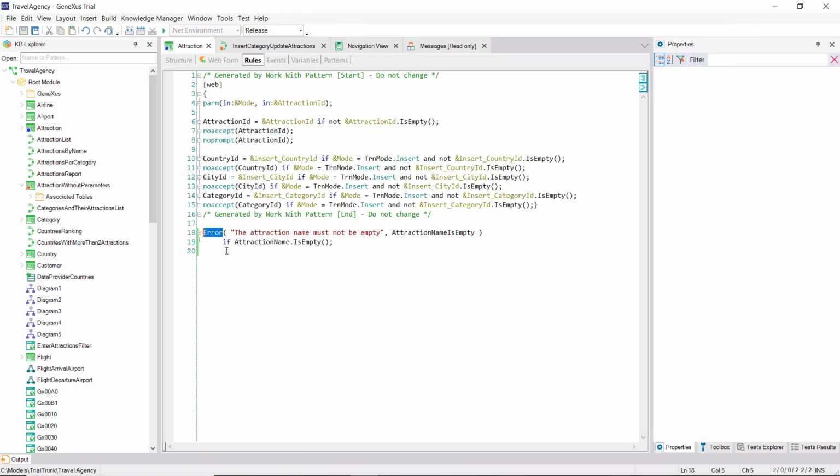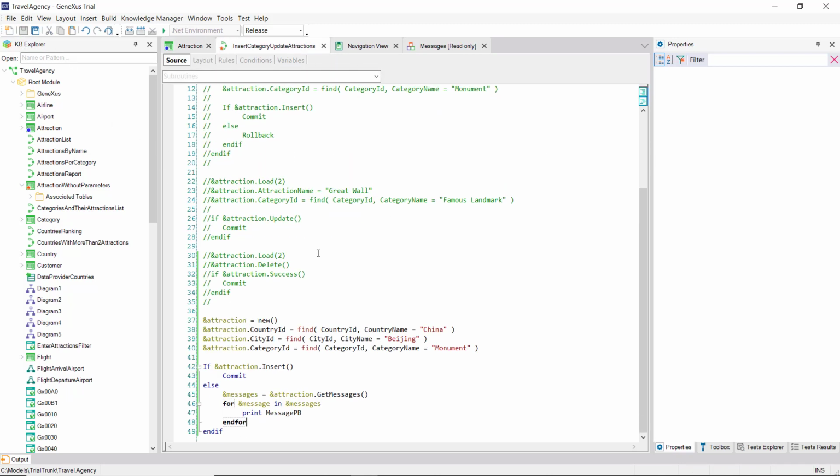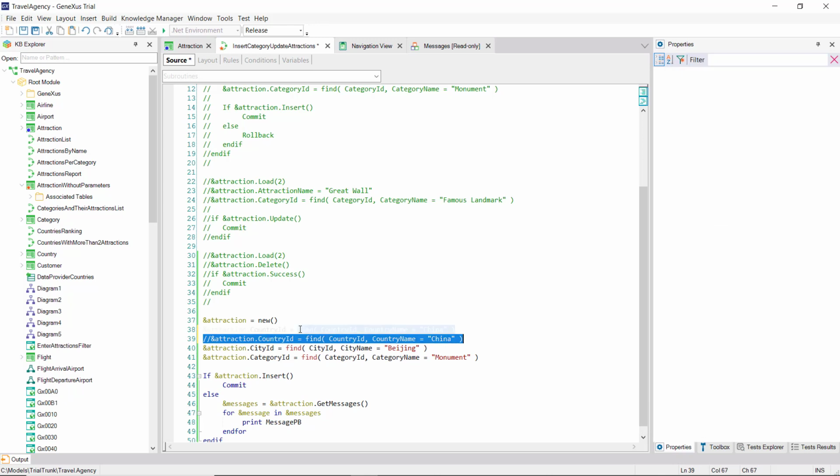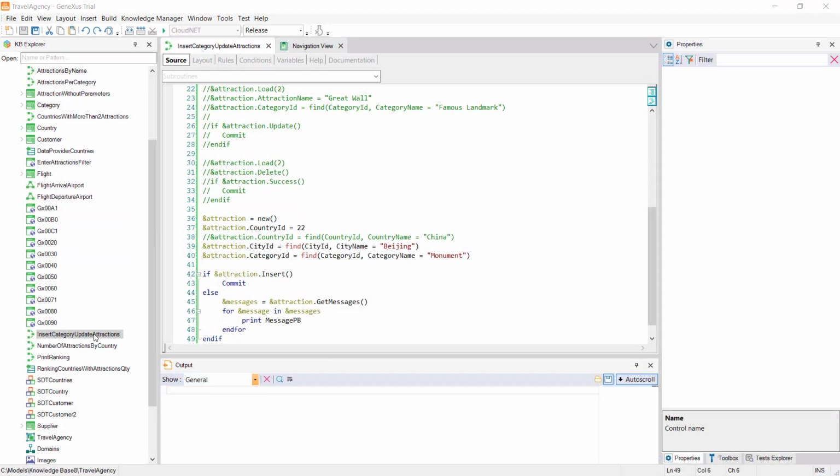Let's do one last test. Let's modify the rule so that it's no longer an error, but a message. Also, let's enter a non-existent country identifier as country ID. In order to see how the insertion fails due to the referential integrity control, let's try it.